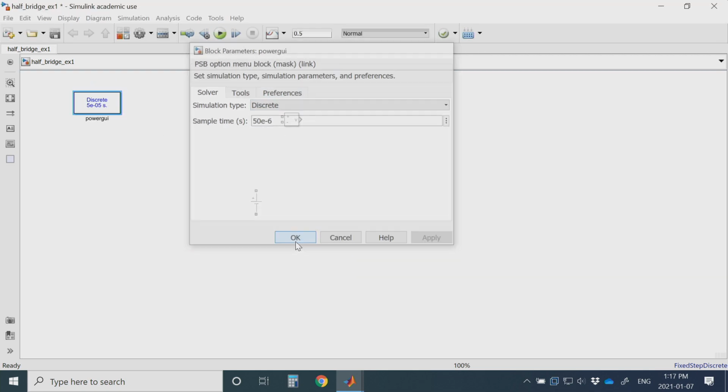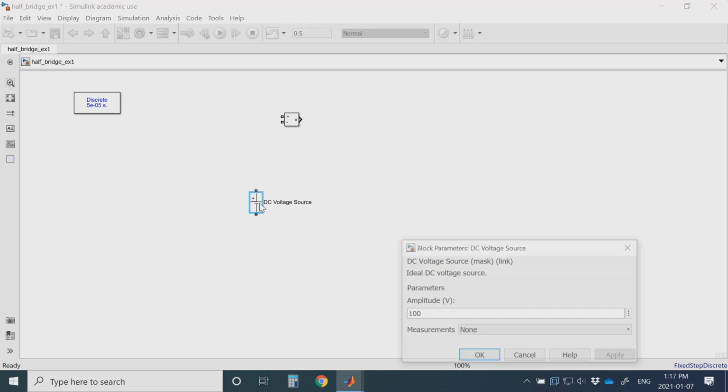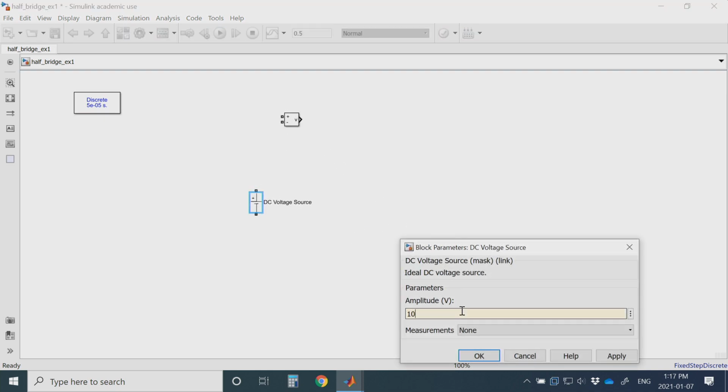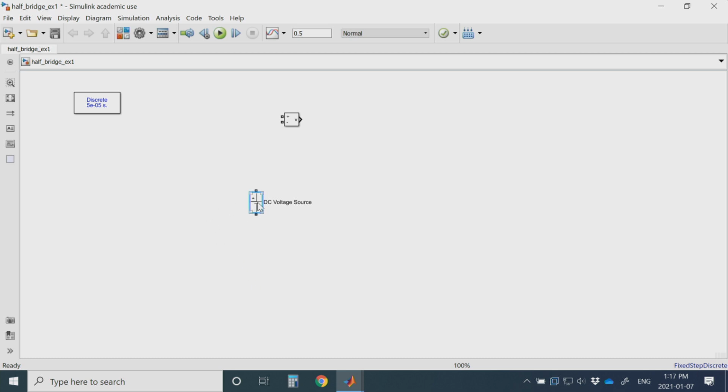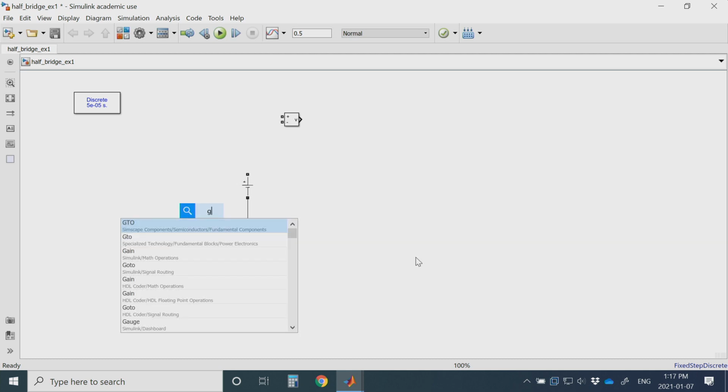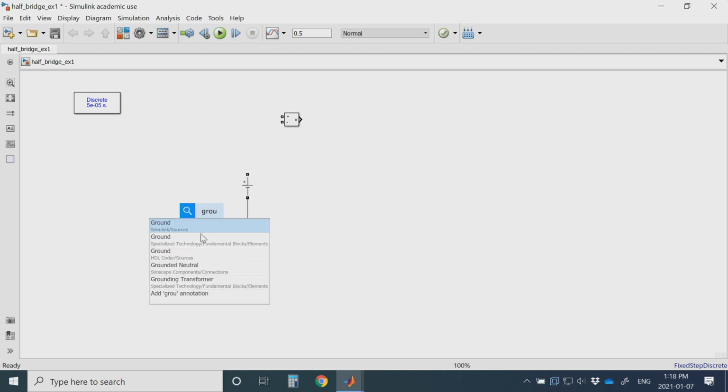Discrete. I will put 10 volts for each, and I will divide the DC link into half. Ground for the midpoint.